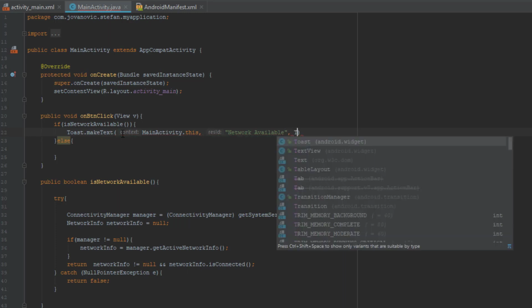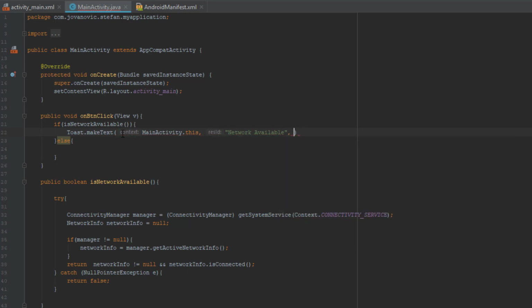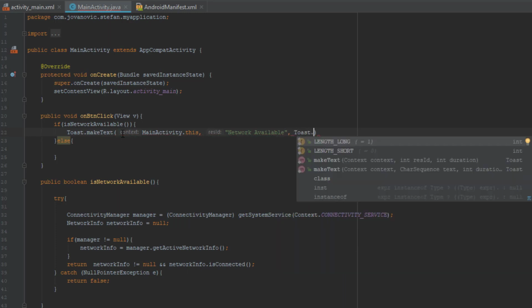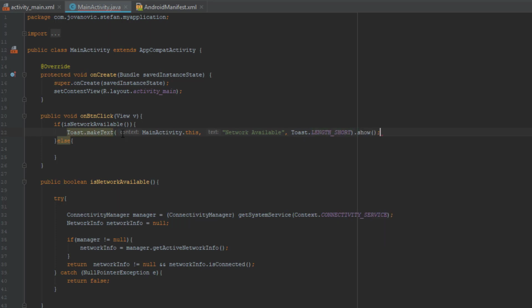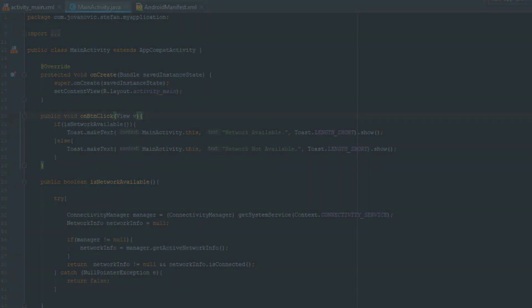And in our else block we are going to use the same toast message, but we're just going to change the text from network available to network not available. And that's pretty much it. We have successfully created our method.